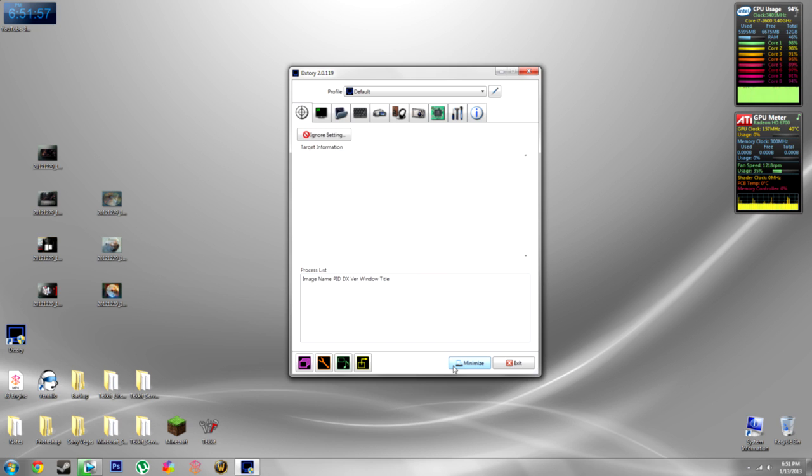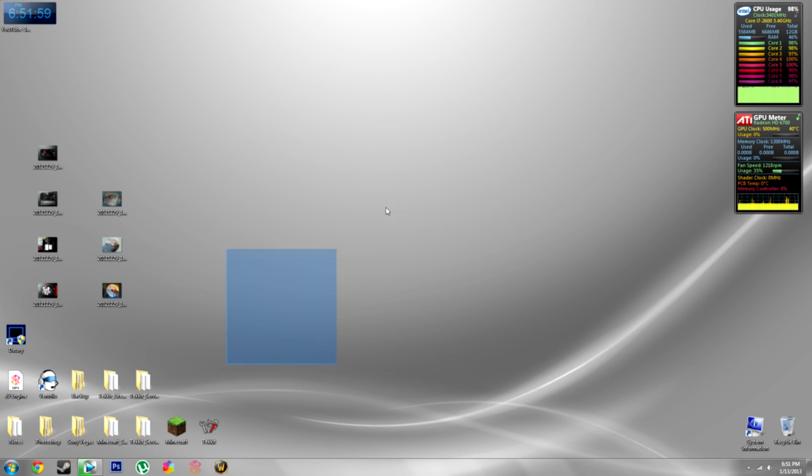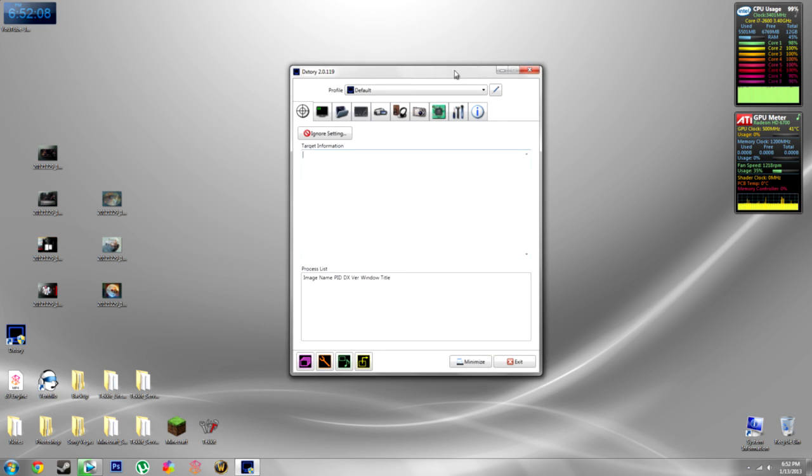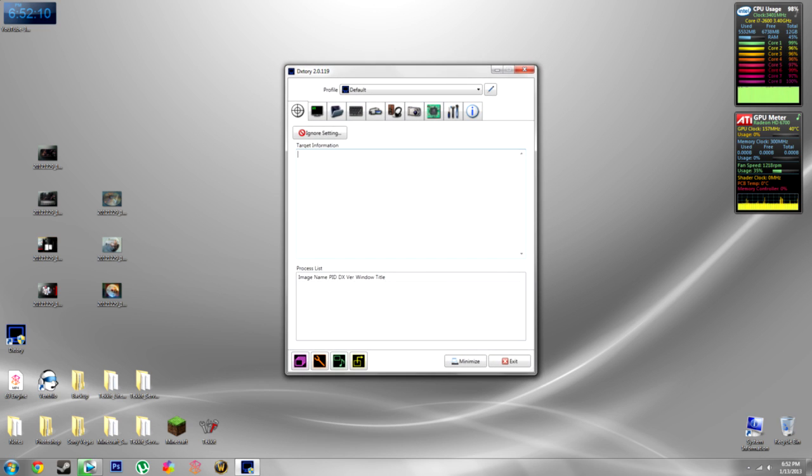And then when you're done, you just hit minimize. That's about it. That's all my settings for Dxtory. I really recommend this program. It's pretty nice. There's not much else to it, but yeah.